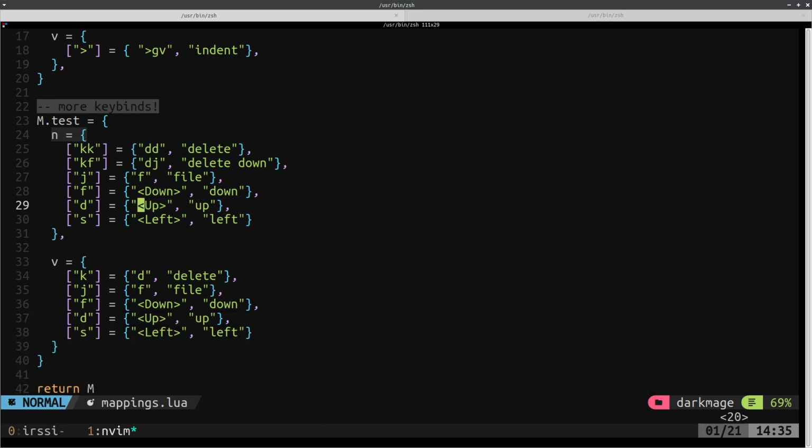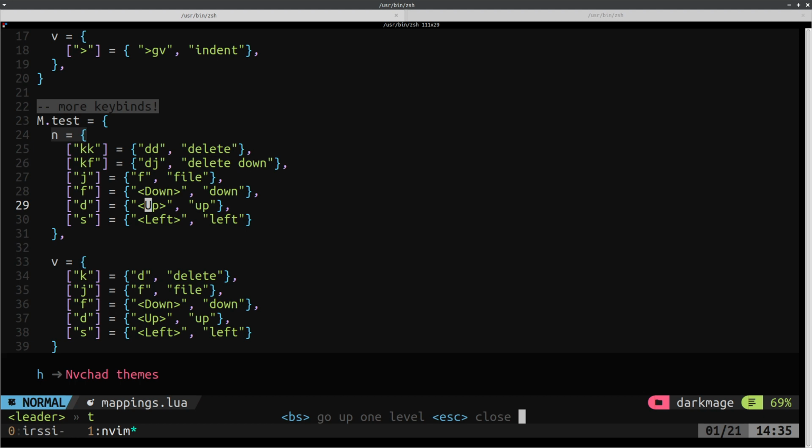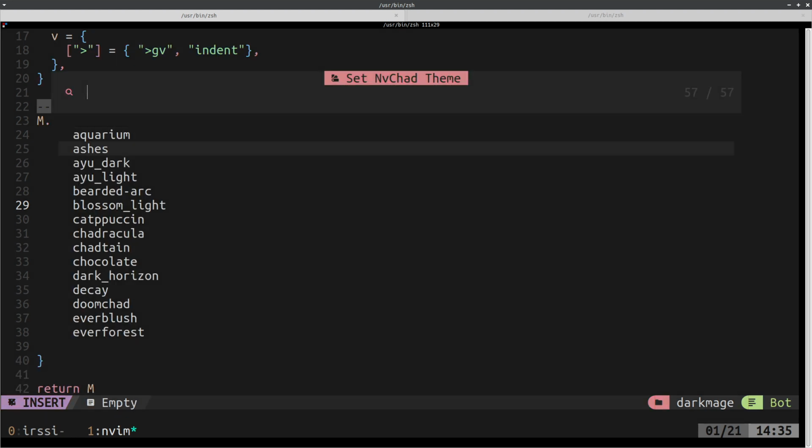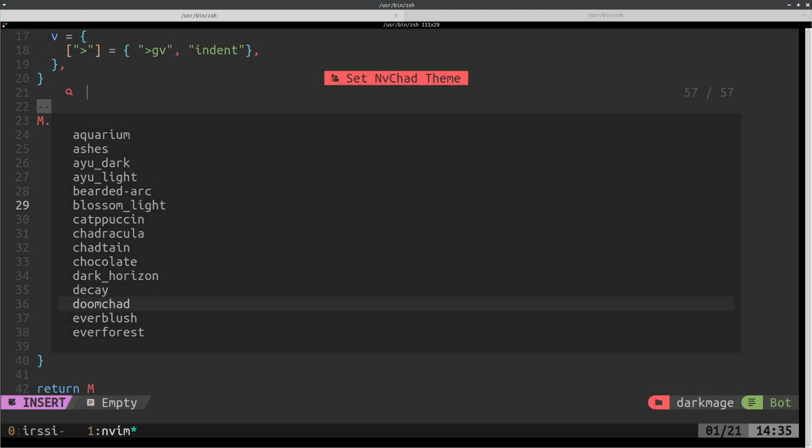I'm still getting used to using the leader key as space. Apparently, if you hit space TH, you can get to the themes and start rotating through stuff, which is kind of cool.